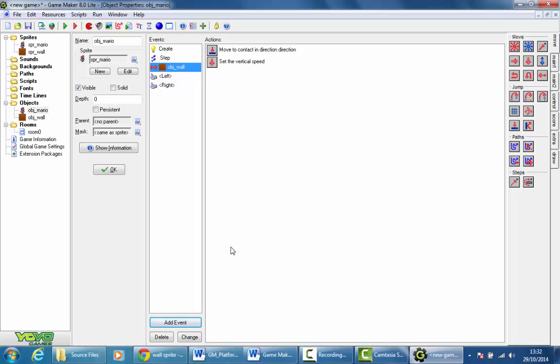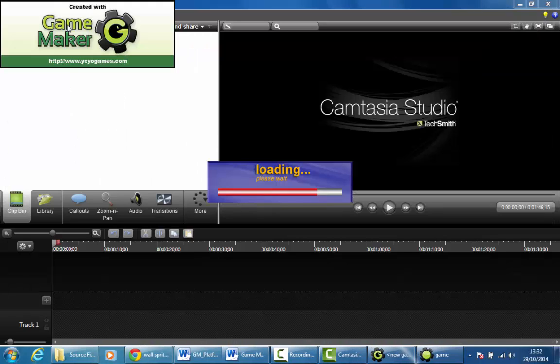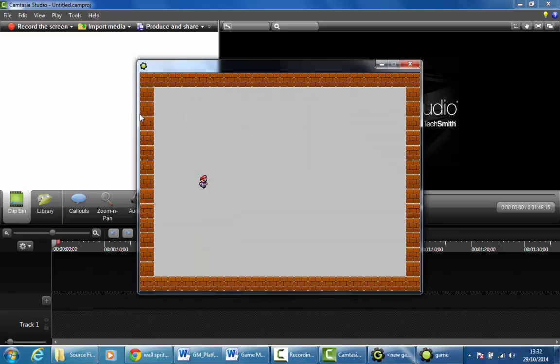Okay, so if I test our game now, what should happen is when he actually is moving downwards and collides with the wall, he will stop. Now, of course, in order to get him up in the air in the first place, we need to introduce jumping, and you can do that in the next tutorial.